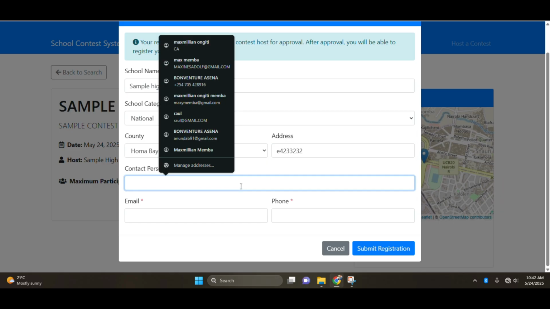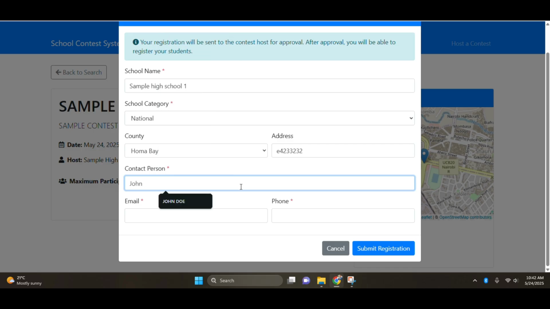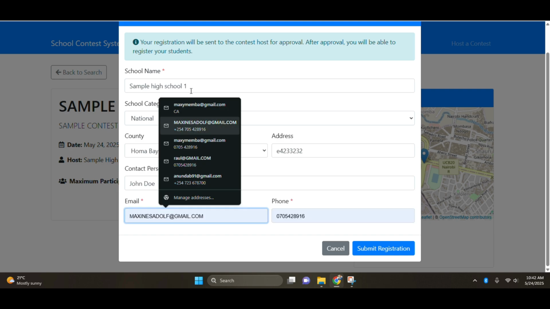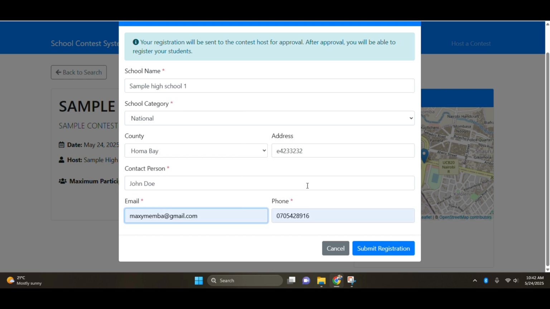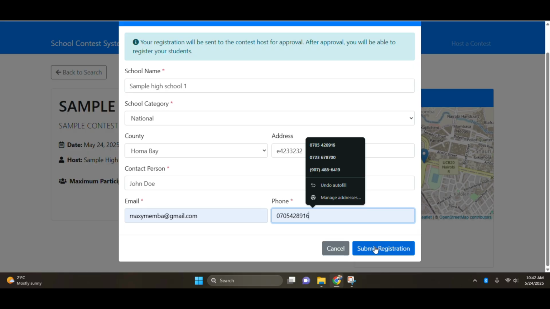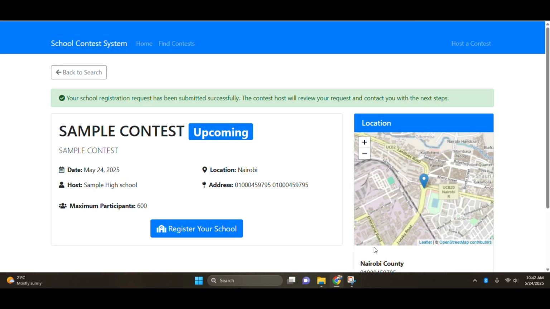Then the contact person, I say, for instance, is John Doe, and then the email. Let me just use my email. Then I submit the registration. You'll see the information that your school registration request has been submitted successfully. The contest host will review your request and contact you with the next steps.